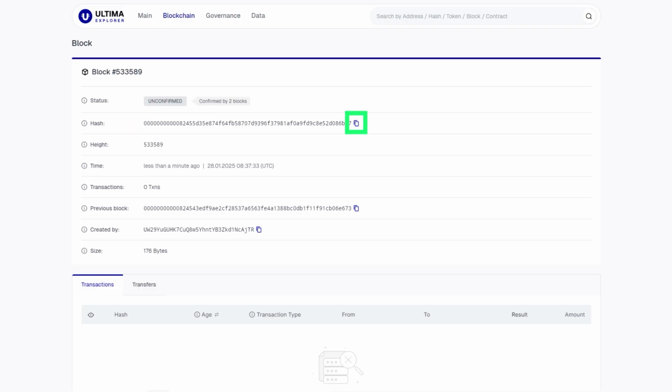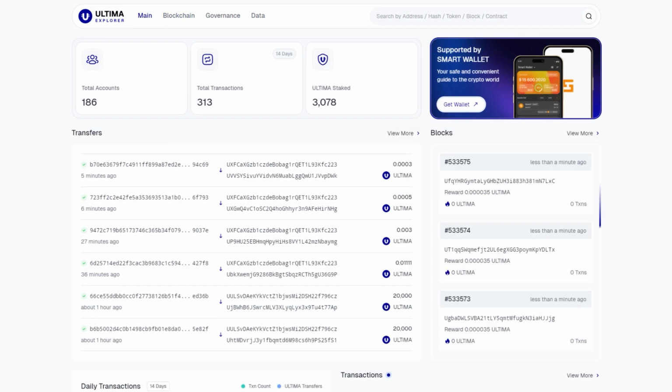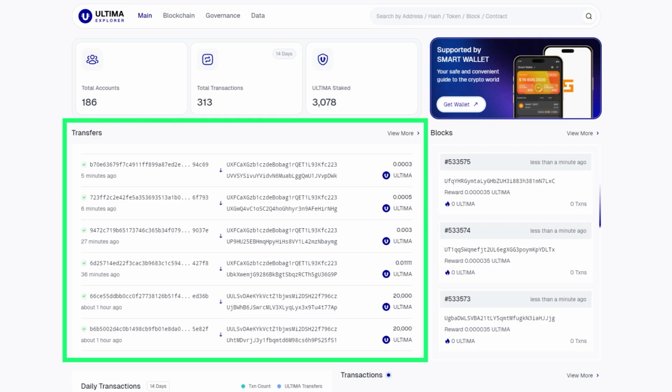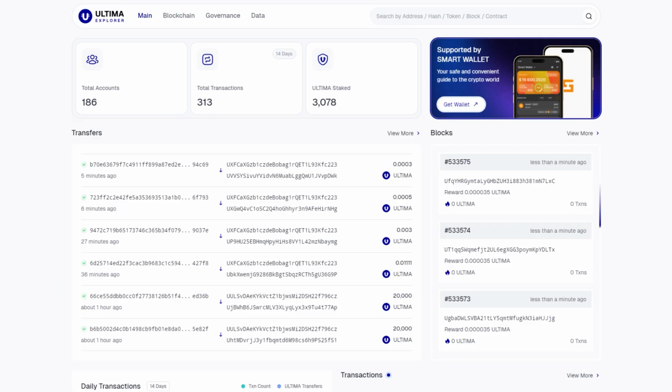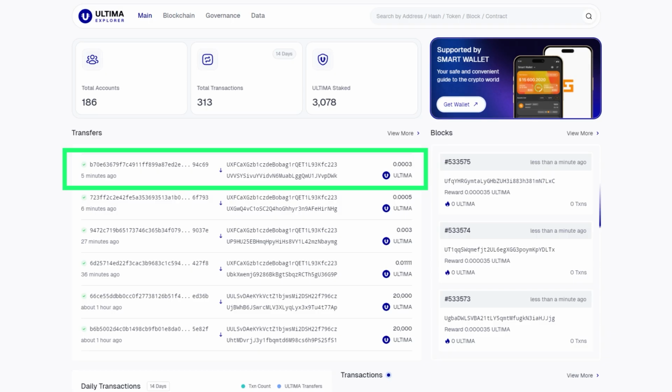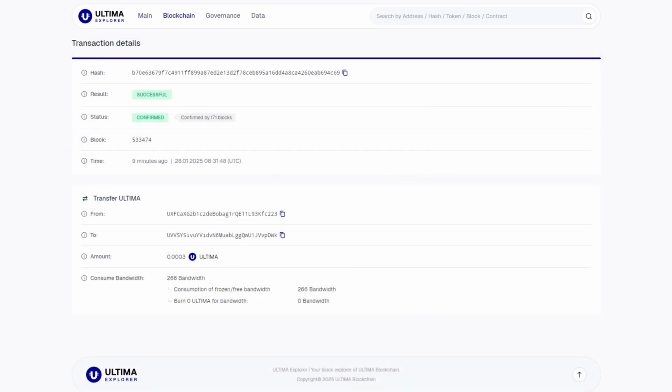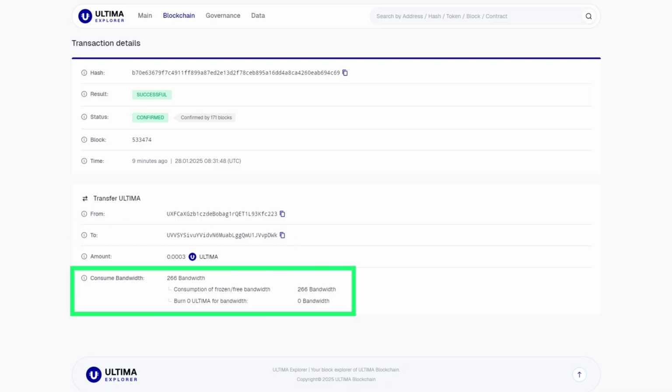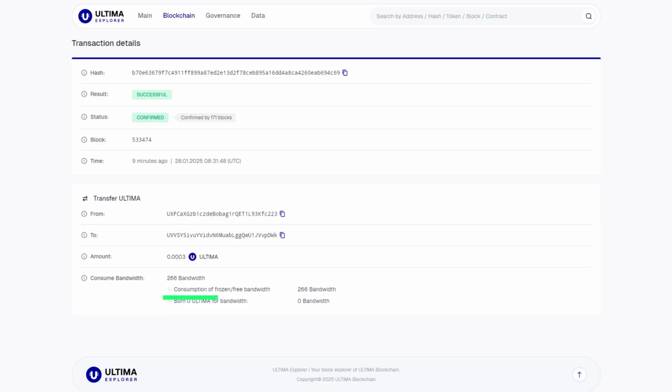Let's discuss what you can find out about a transaction via the Explorer. On the main page, you'll also see a list of transactions. In the Transactions section, open any transaction in the Explorer by simply clicking on the generated block. A page will open showing detailed information about the transaction, from the sender's address to the recipient's address, the transaction amount, and consume bandwidth, how much bandwidth the transaction consumed.